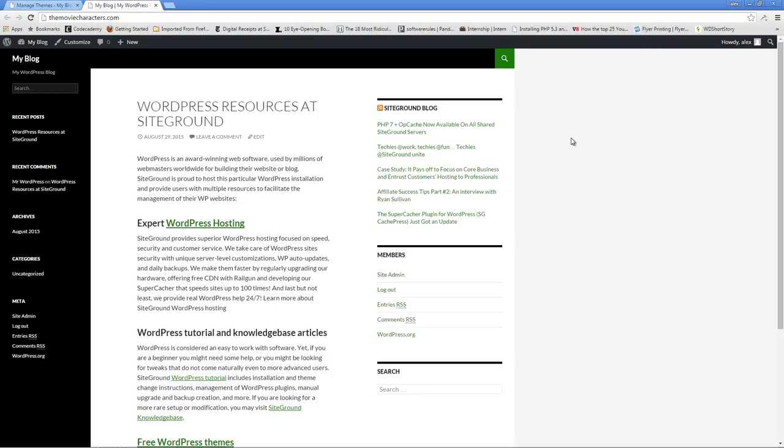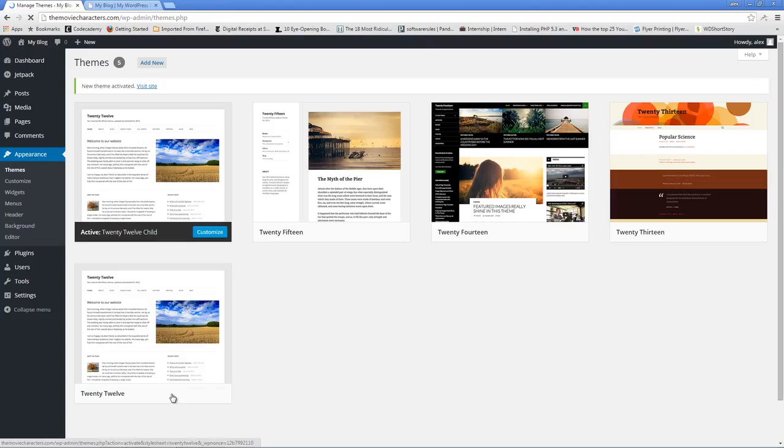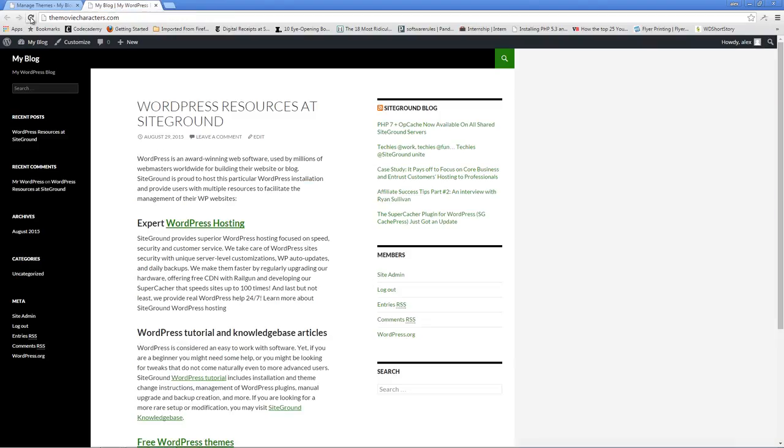Alright, so let's talk about page templates, and the first thing I'm going to do is switch back to the 2012 child theme. Just activate that, come back down here and refresh.